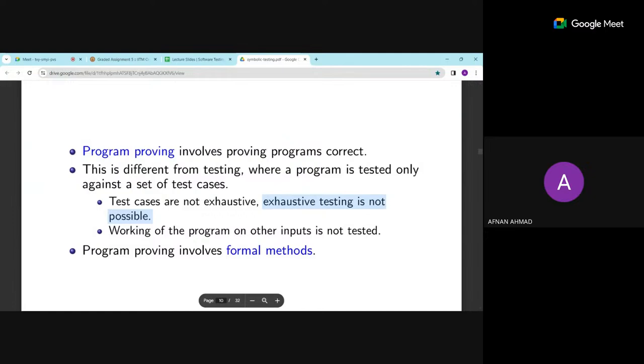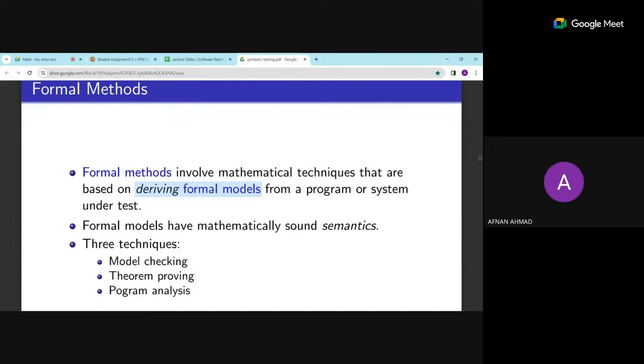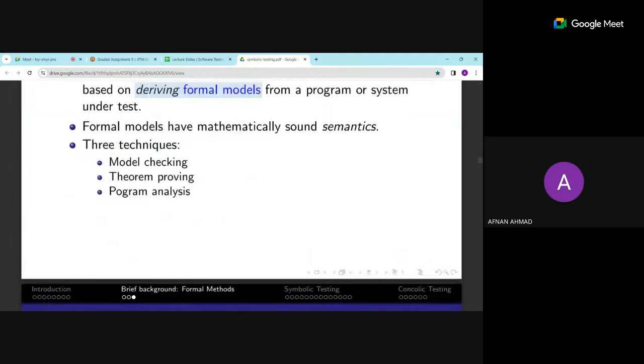Formal methods are mathematical techniques based on deriving formal models from a program or system, and then we check based on that. It's similar to how we do mathematical proofs. We'll not go into much detail on this, but this is what it is.